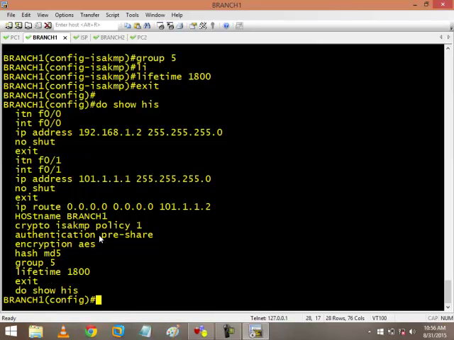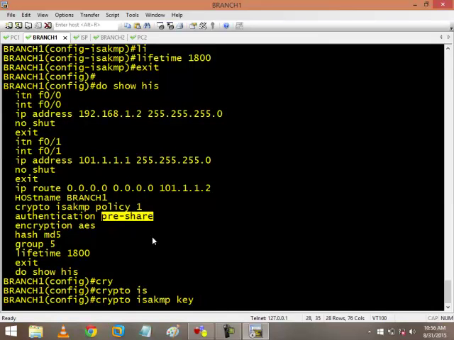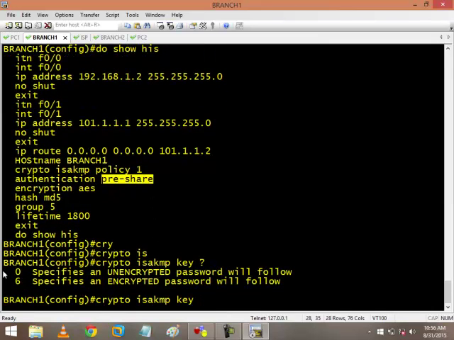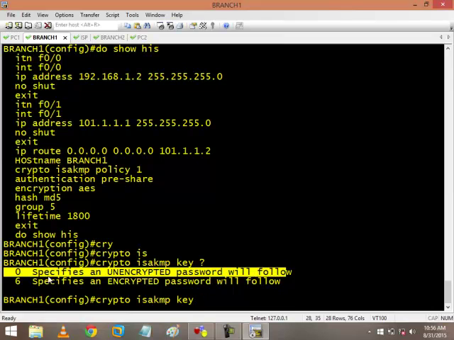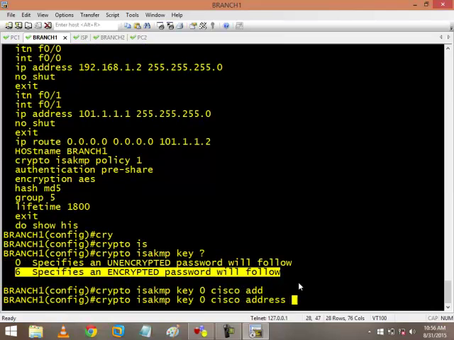So in this authentication, I already defined I will use pre-share, right? So I will define the key. Crypto ISAKMP key. I have two options. I can put unencrypted or encrypted. So in this scenario, I will put unencrypted. So 0. Cisco. And the address.